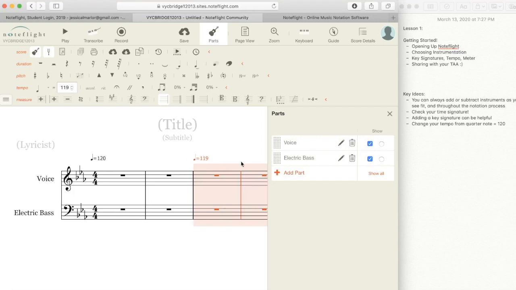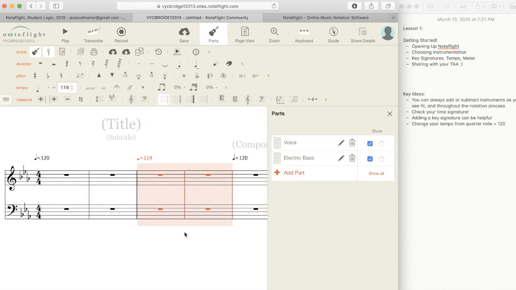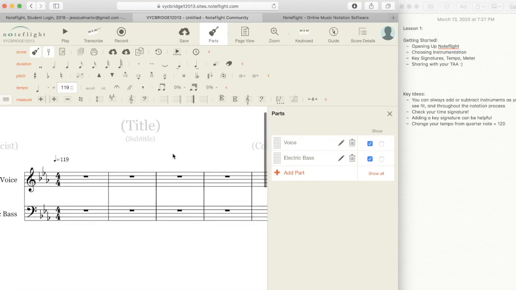Now, you can already see I made a mistake here. Since I had these measures selected, the tempo change happened where the measures themselves were highlighted. So I'm going to click outside of it, and then I'm going to click that, and I'm going to just delete it using my delete key on my keyboard. And I want to make sure that I'm changing this one over here. So I'll go in and change that to 119, and it'll change for me. And then it put that accidental there, so I'm just going to delete that as well. And now we're all good to go.